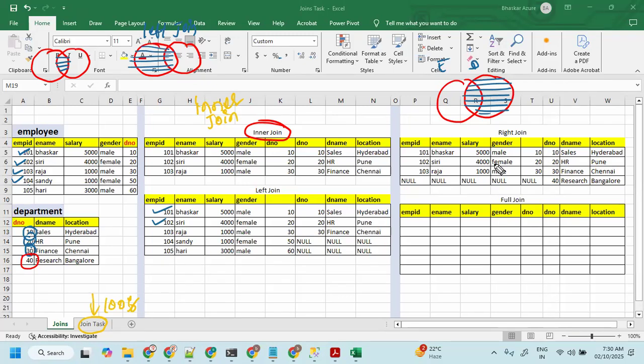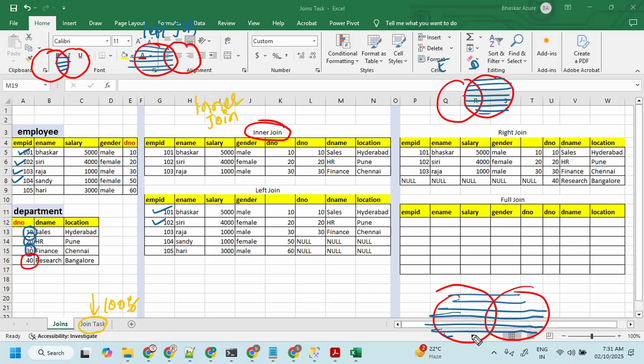Okay, and next is full join. Full join means all records from both of the tables. Something like this. So you are going to get these particular records plus these two records plus this record.